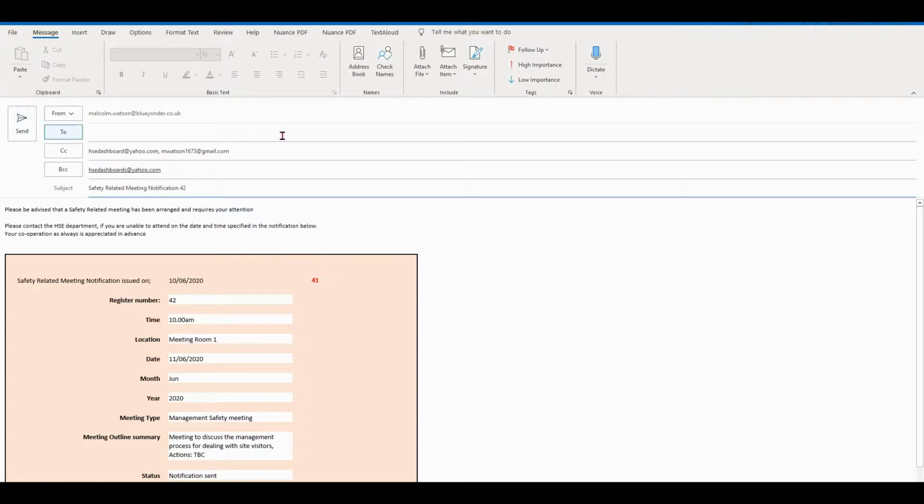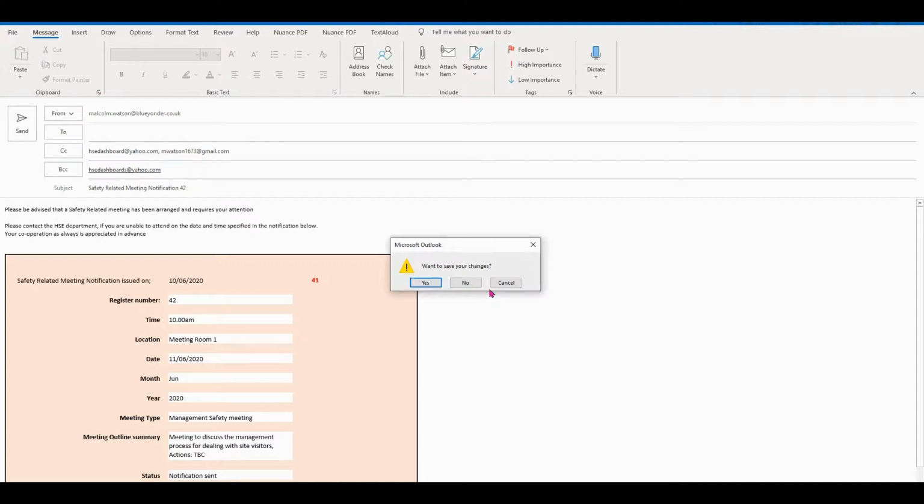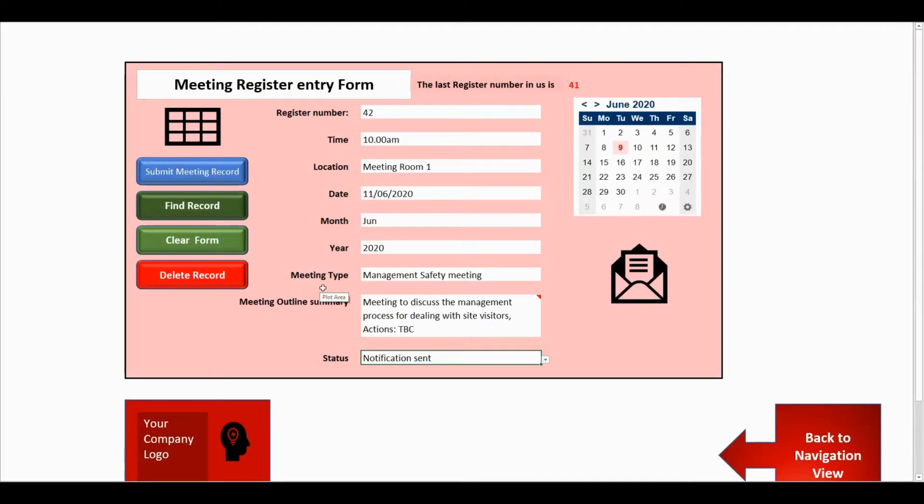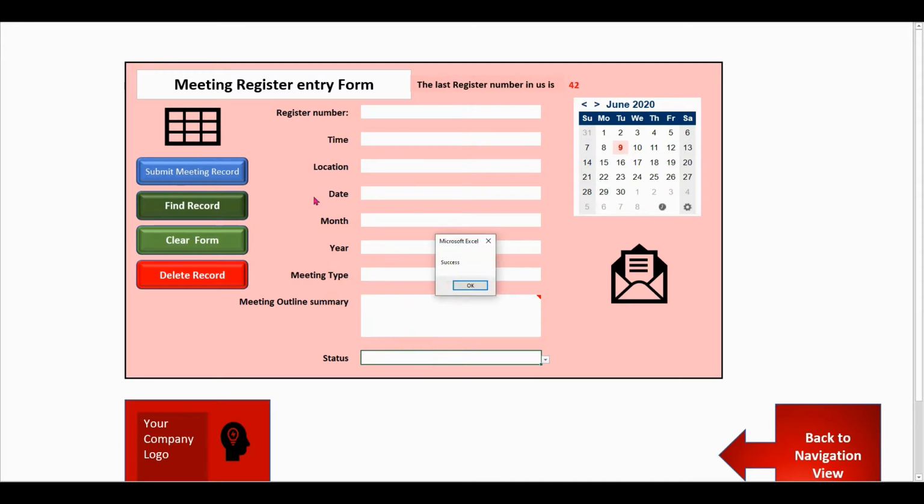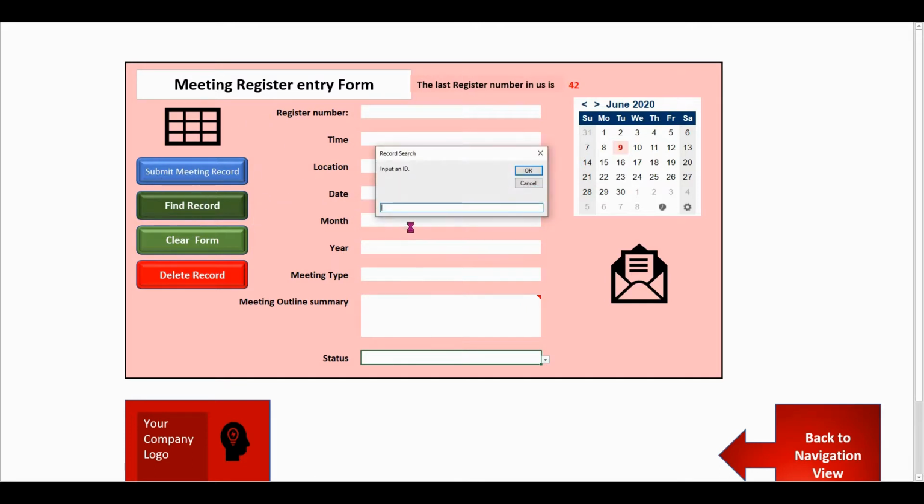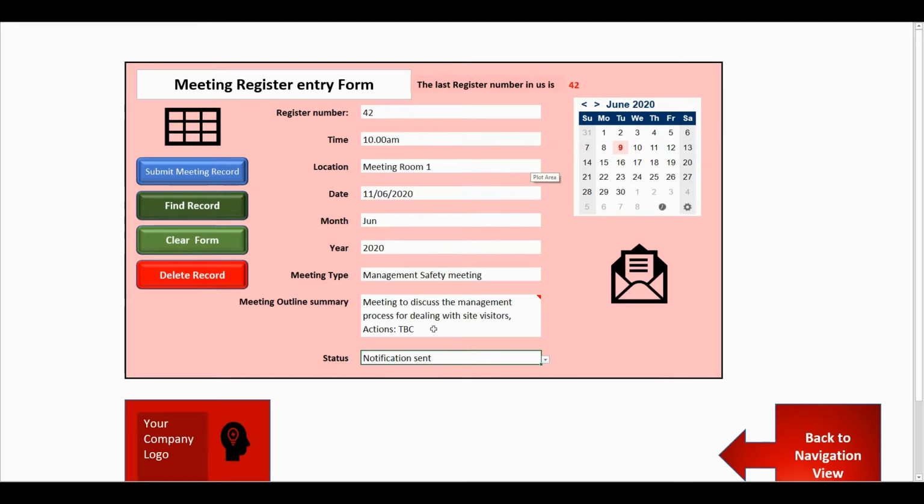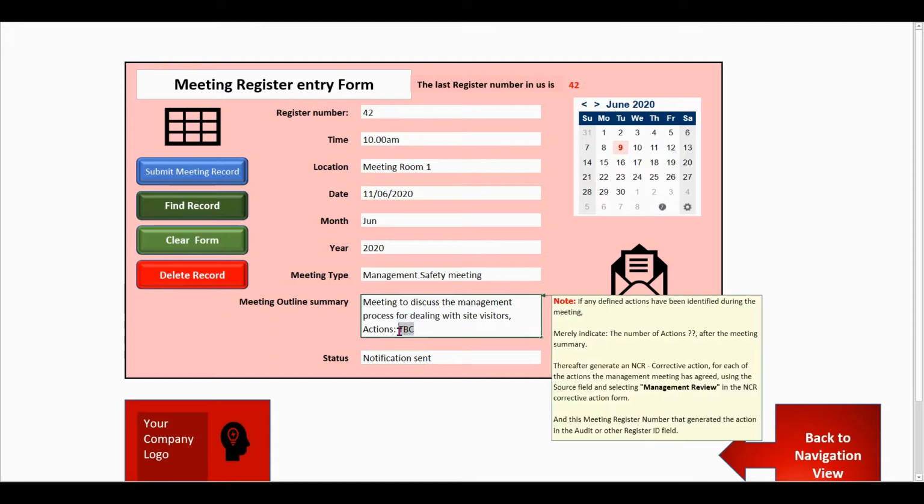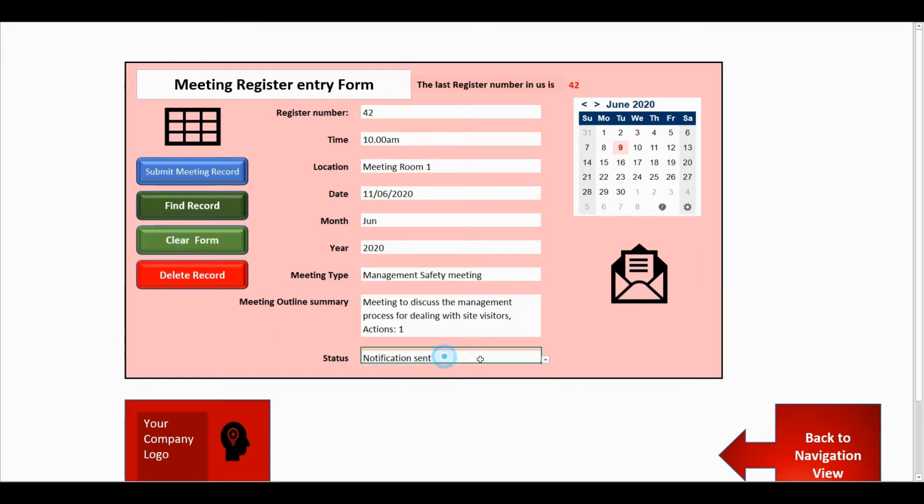Let's close Outlook once more and go back to the audit register form. Save the meeting form as normal. When we have completed the meeting, just call it up using the Find Record button. Update the meeting outline summary with a number of actions if any. Well, say 1, for the demo. Change the status field from notification sent to meeting completed. And now we save the record as is and proceed to generate the necessary NCR corrective action form for our raised action, whatever that might be, to be tracked.